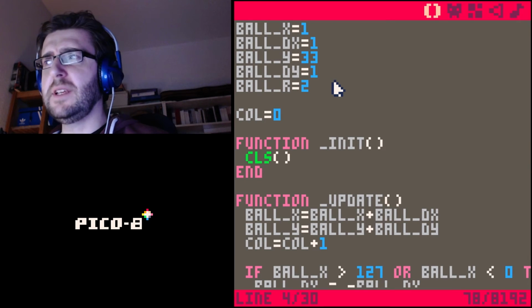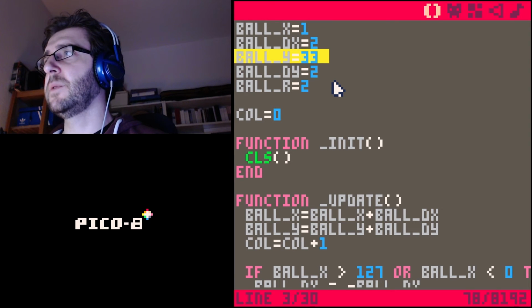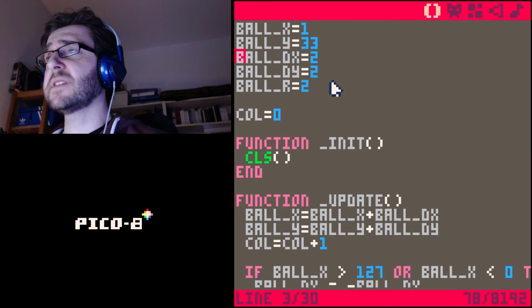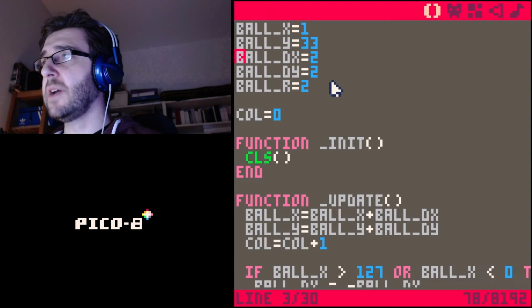But it's moving a bit slowly, so maybe we want to have it faster. Let me set the dx. Maybe we should actually, so it's a bit better readable. So now let's make the ball move faster. So now it's moving twice as fast, 2 pixels every. See? And now you can make it really fast.